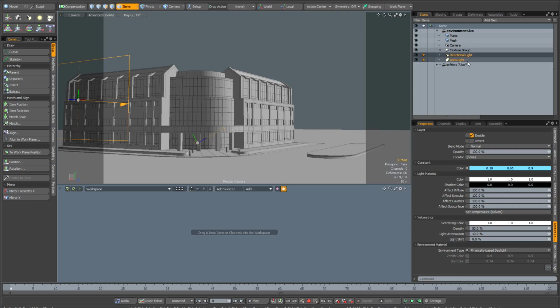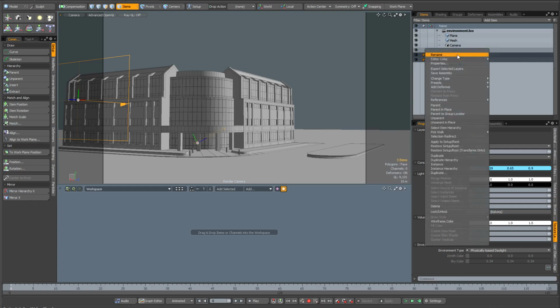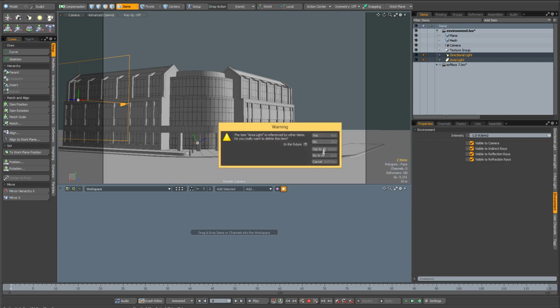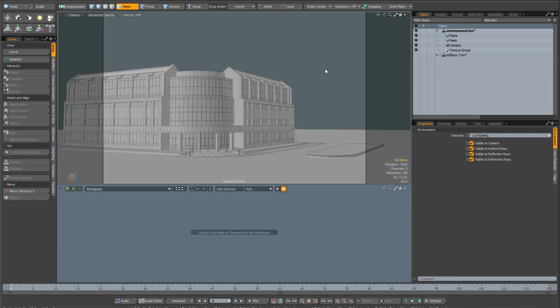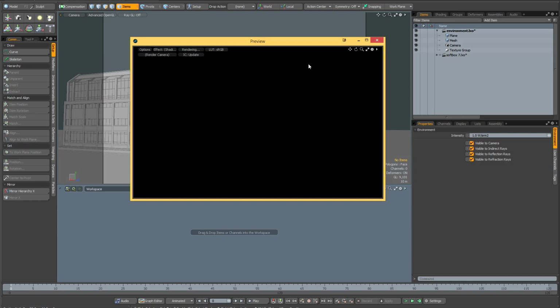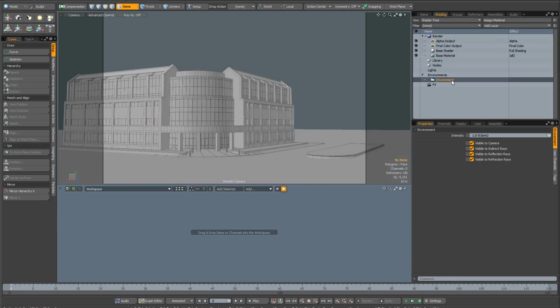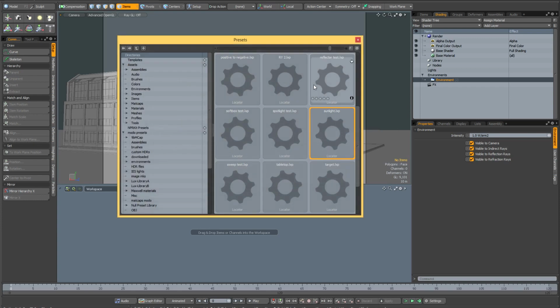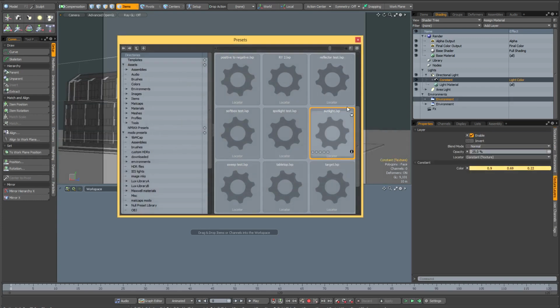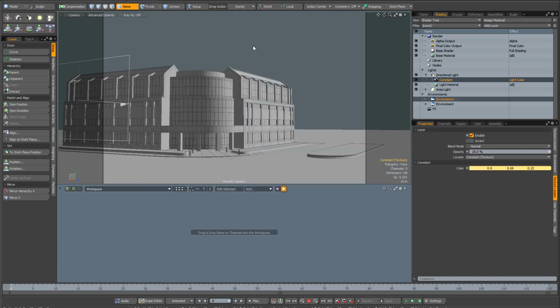So with all my items still selected, I'm simply going to right click over one of them in the item list and select delete from the menu and say yes to everything. And if I now open a preview window, you can see it's completely black because I've got no lights in the scene and my environment material has been deleted, so my environment is black. And if I now hit F6 once again to open my preset browser and simply double click on the sunlight.lxp preset that I saved, you can see that it's brought everything back in.